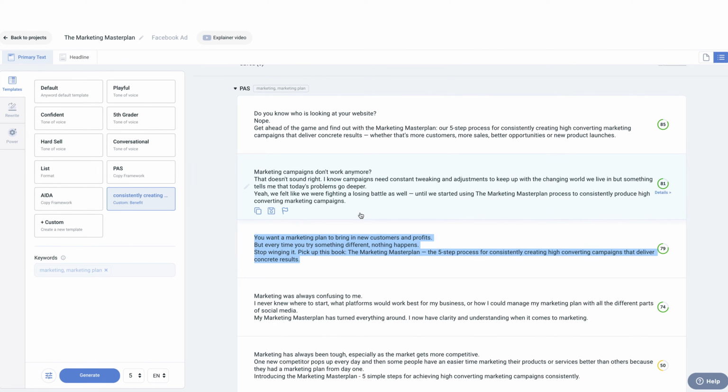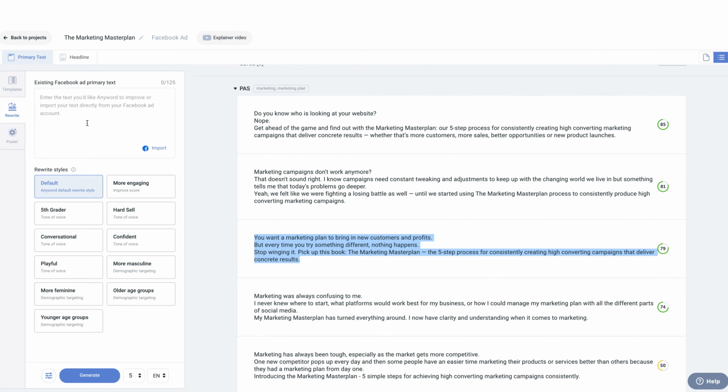Okay, so at this point, we know which one we want to go after. We know that it doesn't have as high a score as this one at the top, but we find that it fits the brand and the message that we're going for more. So at this point, we want to head over to the rewrite section here, because this is going to enable us to make those necessary tweaks and adjust it more for what we're after.